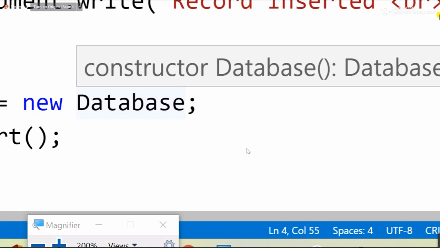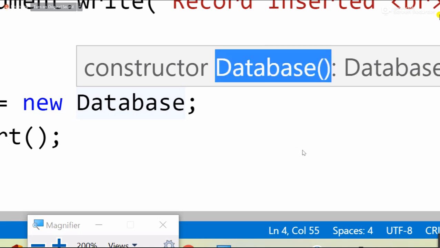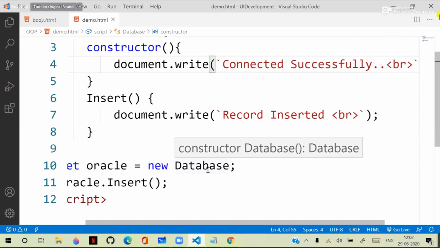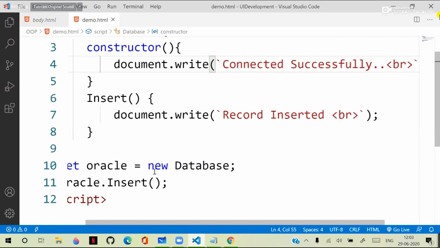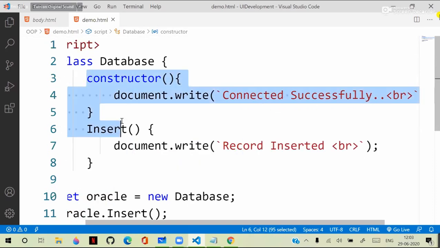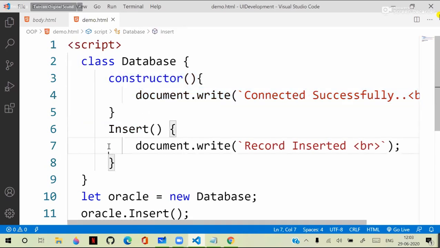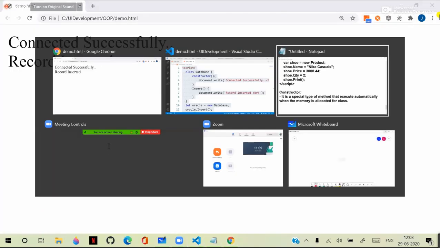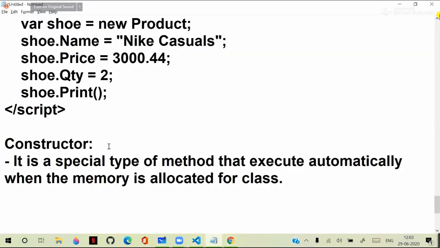That is the constructor. The class name is used for that constructor. That means you are defining the constructor. The constructor is automatically called for every class. Then obviously it will execute. So it is a special type of method that executes automatically when the memory is allocated for the class.